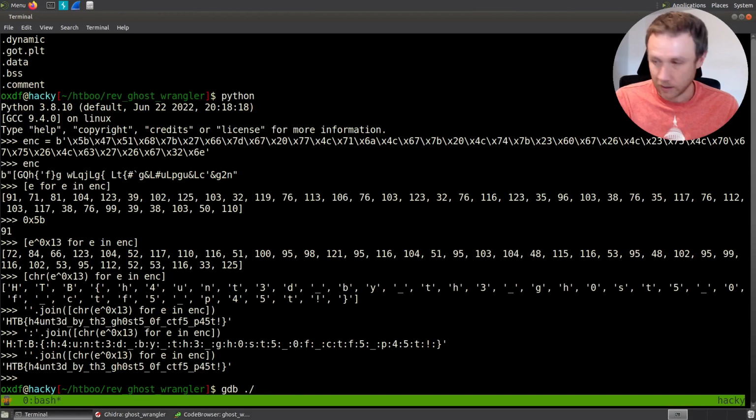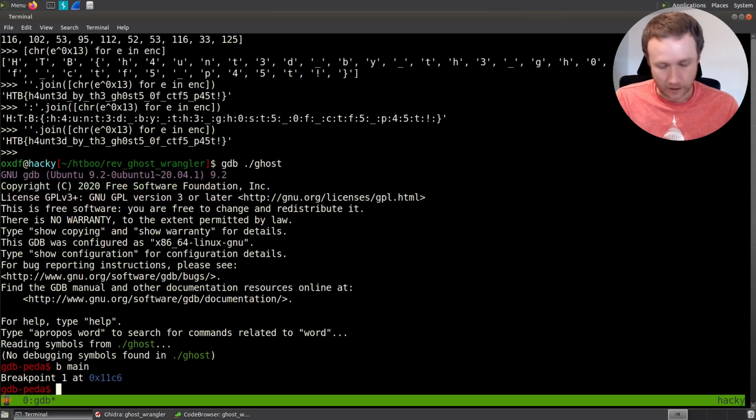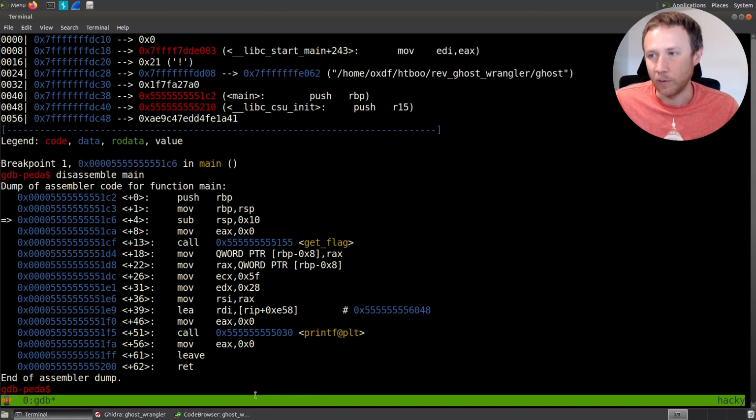So we can do GDB on ghost like this, and we will do a break at main, and we will hit r to run. And now we've broken at the start of main. If we do disassemble main, and we could come back into Ghidra and get these addresses as well, but this one's simple enough that we can just look at it.